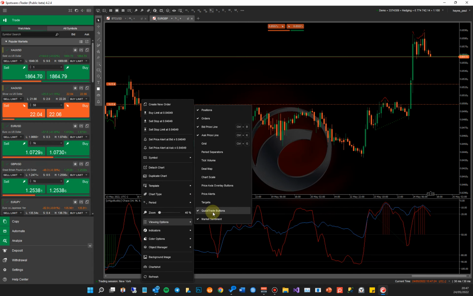Go back to viewing options. The quick trade buttons at the top of the screen, you can see they come and go. You've got the option there, and the market sentiment below the quick trade buttons. So you can decide what you want to show or hide on the chart.